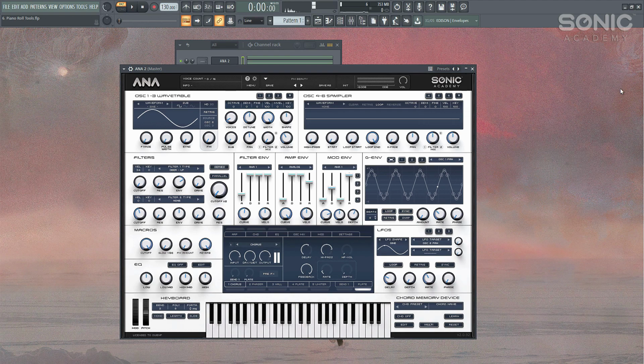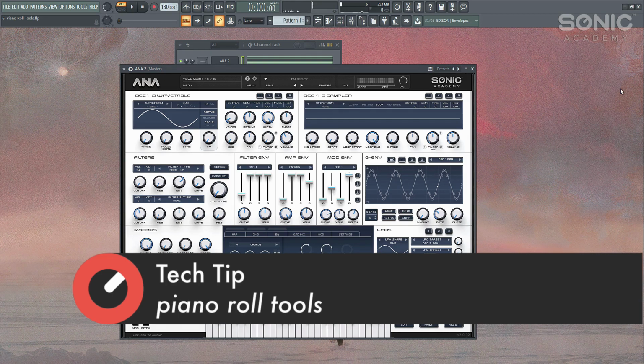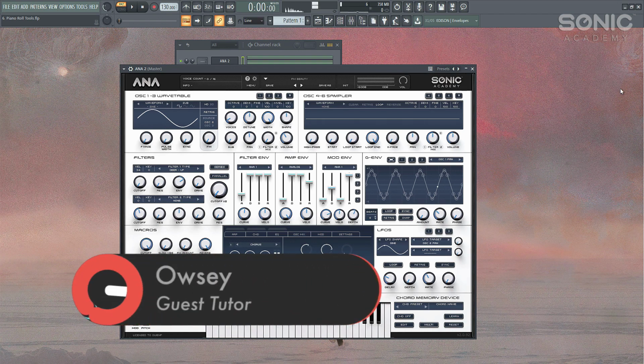Hey everyone, welcome back. In this tech tip, we're going to explore some of the piano roll tools, namely the fruity arpeggiator, the strum tool, the quantize tool, and a couple more. All of these tools provide quick and easy ways to alter your sounds in different directions if you're looking for a quick change of scenery, and they'll come in handy if you're stuck in a rut and looking for something new to inspire you. So let's get started.